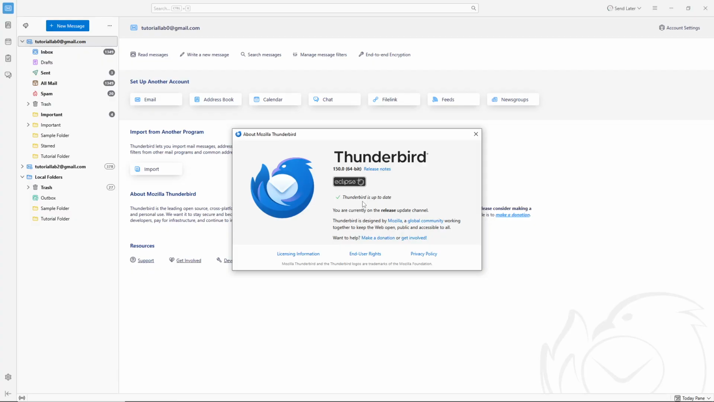Now you'll need to wait for a moment while Thunderbird closes, applies the update, and restarts itself. This process usually takes just a minute or two, depending on the size of the update and your system's performance. The application will handle everything automatically, so there's no need for any additional input from you during this time.